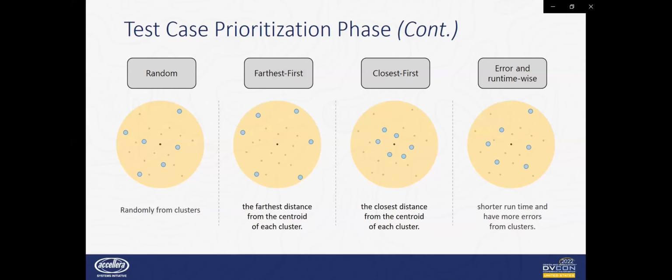For the prioritization phase, we compared 4 different methods. The random method randomly samples a specific number of test cases from clusters. The farthest first selects the test cases in the order of the farthest distance from the centroid of each cluster. Closest first selects test cases from each cluster in the order of closest to it.